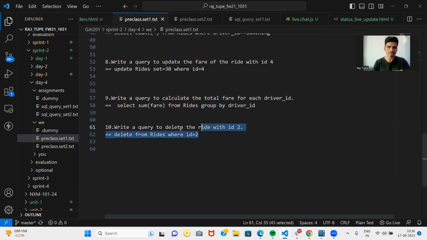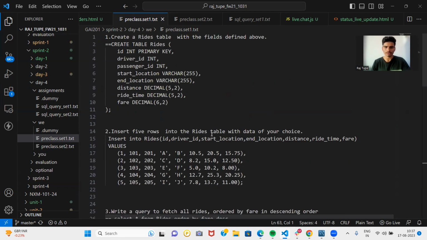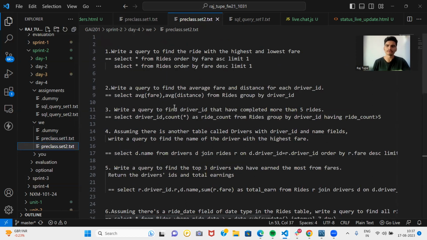Okay, and the last query is telling us to delete. We are just deleting the rides where the driver ID is the given value. So these are some simple queries, and let's move towards some of the advanced queries.